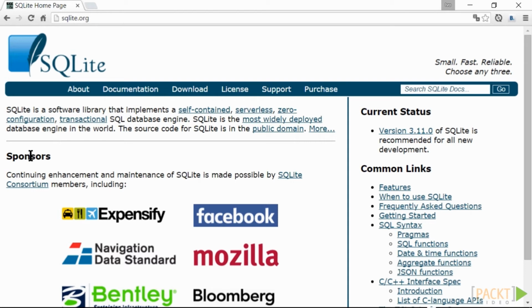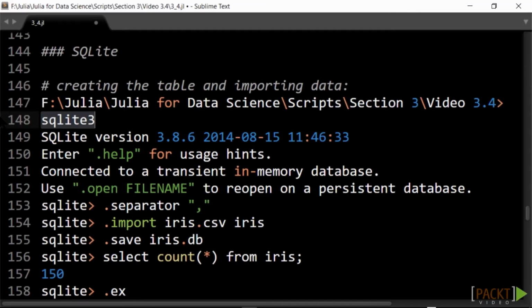Installing SQLite 3 is as easy as downloading the binary and unzipping it. In this screen, we start with SQLite 3 on a command line. We import iris.csv with the .import command in a table iris, and we save it in a database iris.db on disk. Our select count * shows we have imported the data. Leave the shell with .exit.